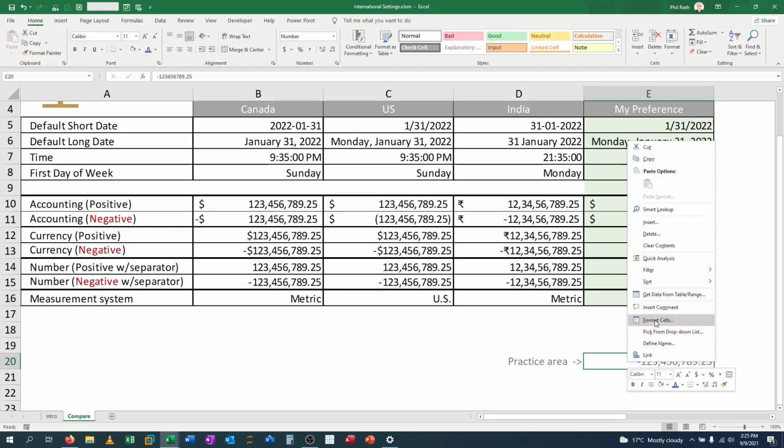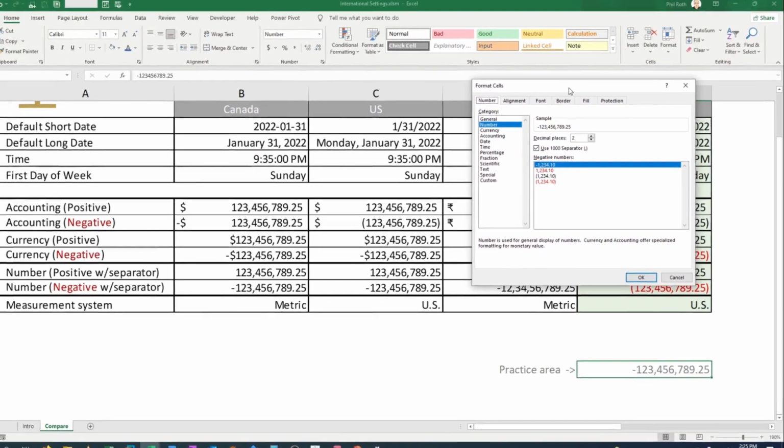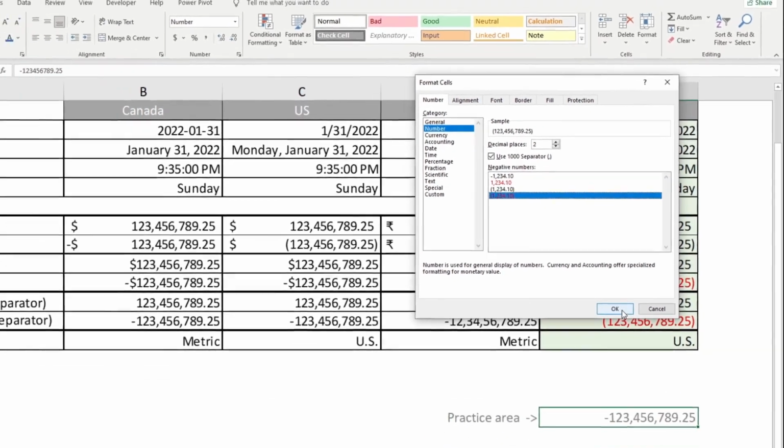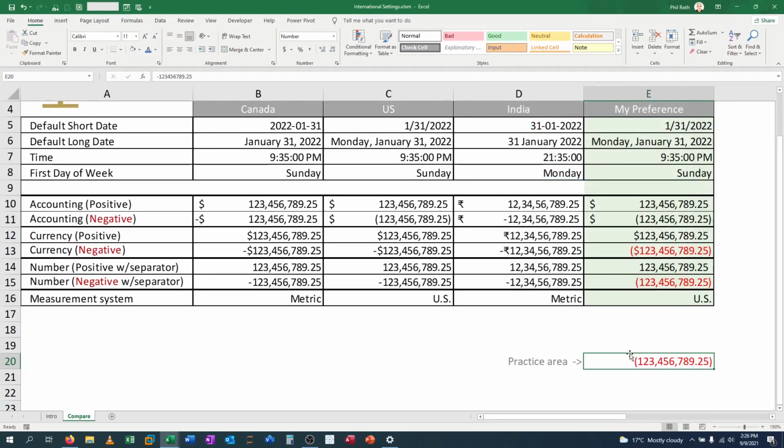So once more, I'll go back to Format Cells. And because I have chosen to show negative numbers in brackets, I have these last two options here. I now have the ability to choose negative numbers in brackets. And just as an added bonus, I'm going to put it in red font as well. Click OK, and my numbering will format like this.